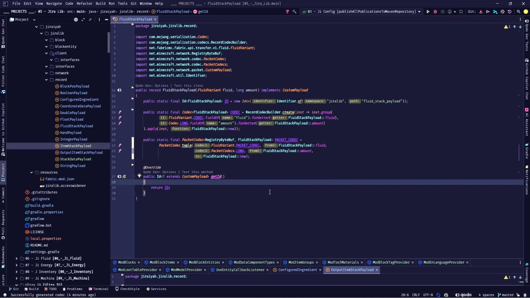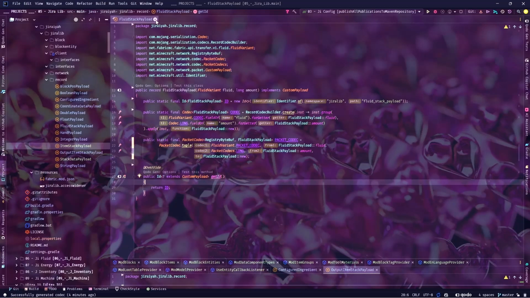We are just sending the information about a fluid and its amount over the network, or serializing and deserializing it. And that's it. In the next video, we will come back and finish one of these two. And these two are working with the recipe system. And again, that's another complex concept.